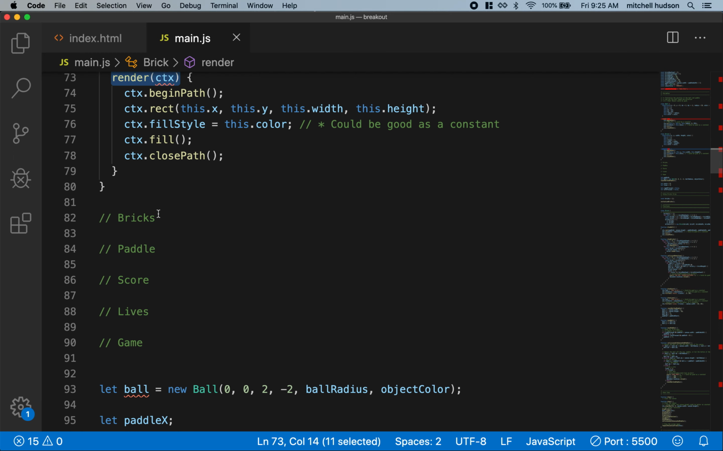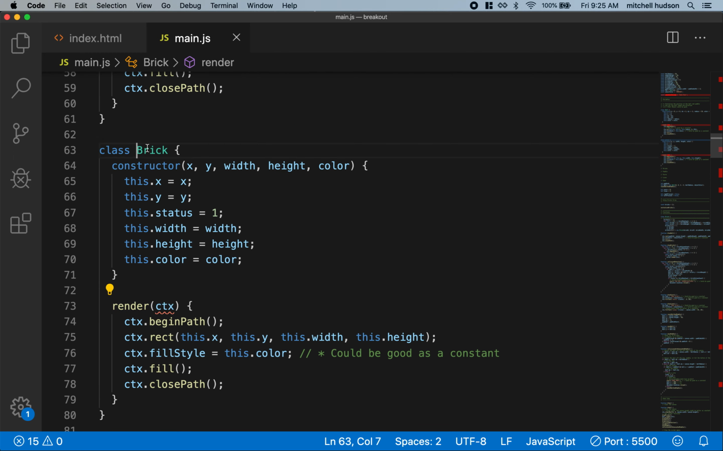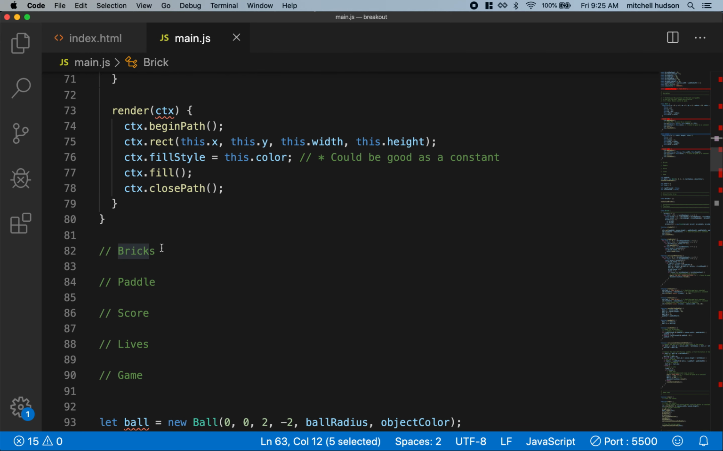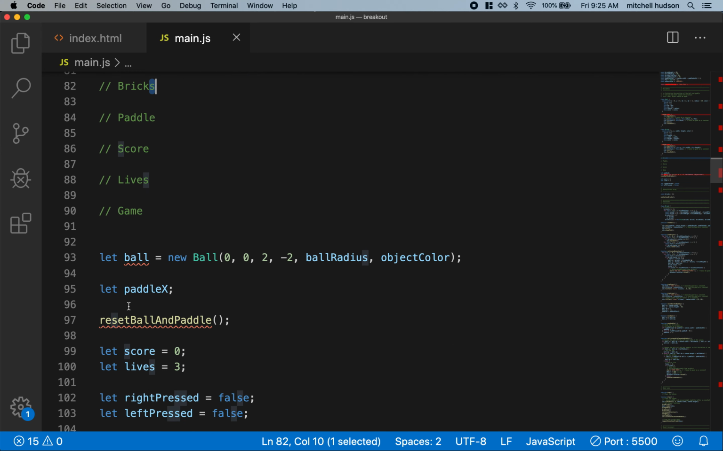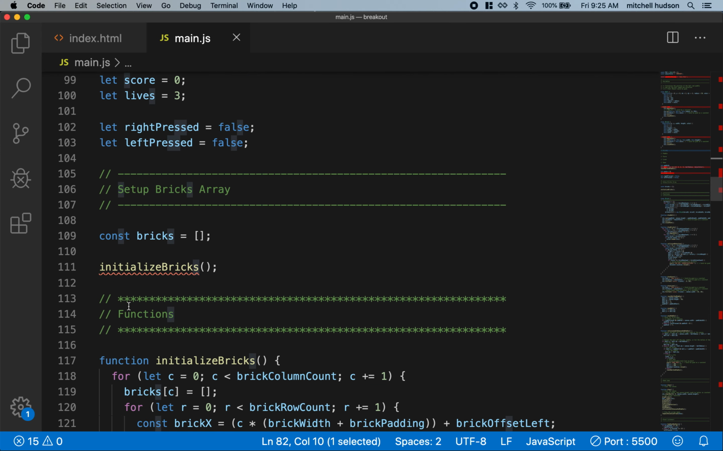Okay, so we made a brick object. Let's tackle making a bricks object. So the bricks object, it's got the S on the end, so it's a little bit different. It's like a container that holds a lot of bricks, right? So this is going to be responsible for creating that array of bricks, the two-dimensional array. So let's go find the code that does that.